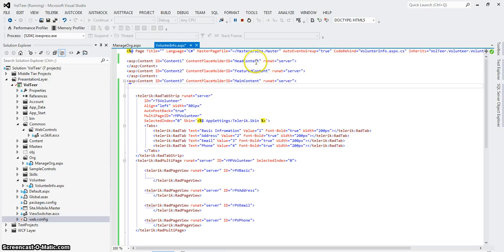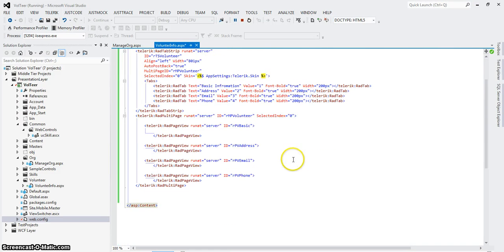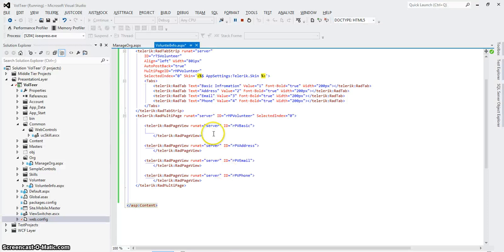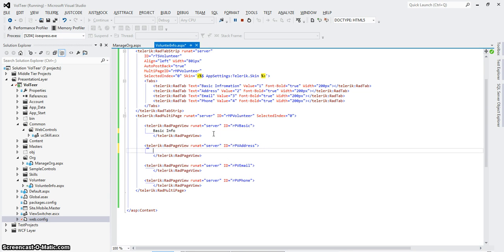Site master actually is split into 3 different parts: the head content, the feature content, and the main content. Head content, feature content, I think, is like right here, and main content. And you can see there's a footer. We're going to straighten this out. I want this footer to be at the bottom at all times. Anyway, so I've got basic information and address, email, and phone. And if I had different data in each one of those tabs, let's do that. Let's say I said in here, basic info. I can put regular text in my ASP, right?